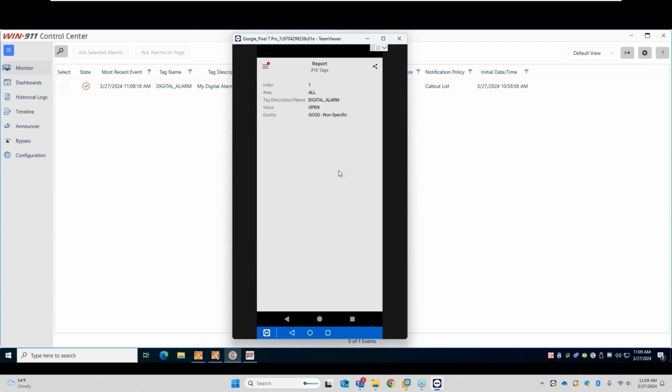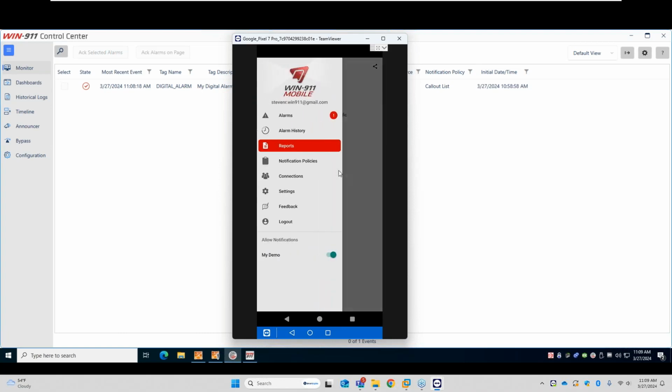You can also have simple reports which just show you the value of iFix tags. In this case, we only have that one tag in here, so it's going to read it and tell us what the value is, and if you had multiple tags, you could see those in there as well.